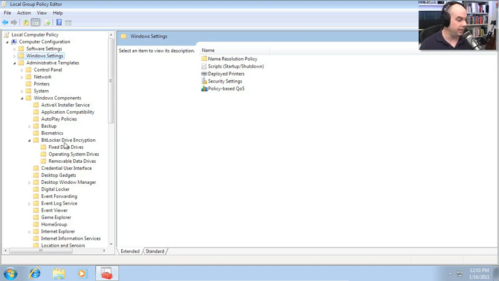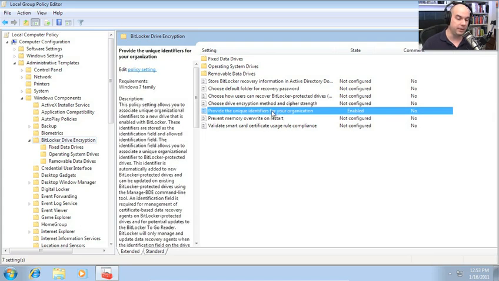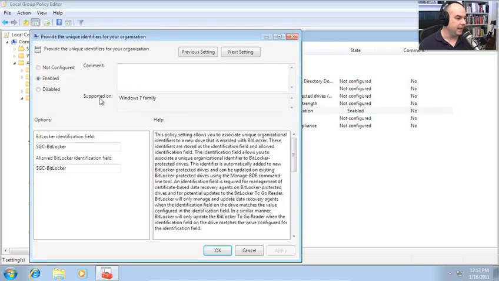And there is a section in here, if I click on BitLocker Drive Encryption, where I'm able to configure a lot of different things. One that I've already configured for my organization is the unique identifier. And this is for my entire domain, but you can make this for a single object within the domain, a set of groups, a set of users. It's a group policy, so you have a lot of flexibility. I'm going to double click so you can see this. I've already set this to enabled, and I've set up that whenever I configure something for BitLocker, I'm going to use this identification field, SGC-BitLocker. SGC is the domain that I'm in, and -BitLocker.